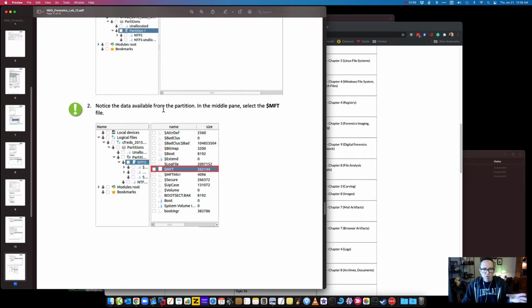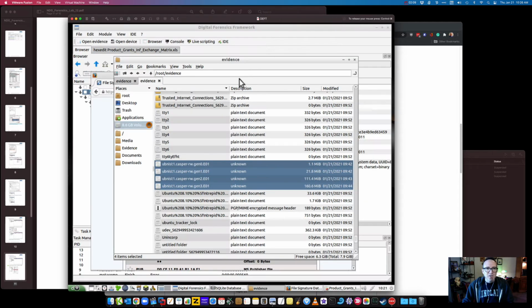The example I'm going to show you, though, is going to take you away from this a little bit and have you explore some other parts of Deft. I'm sorry, not Deft, but the Digital Forensics Framework.